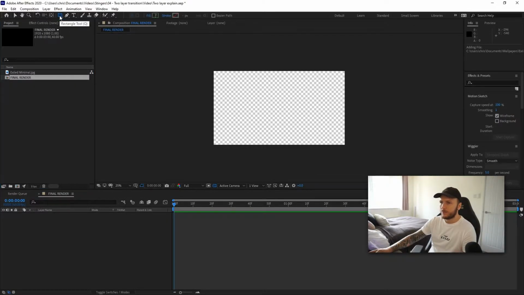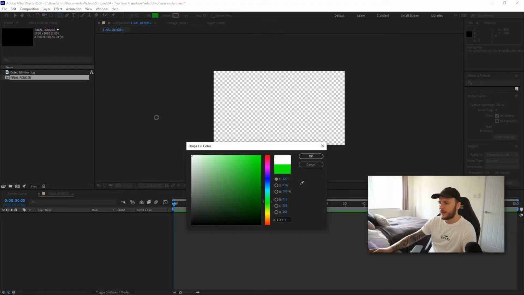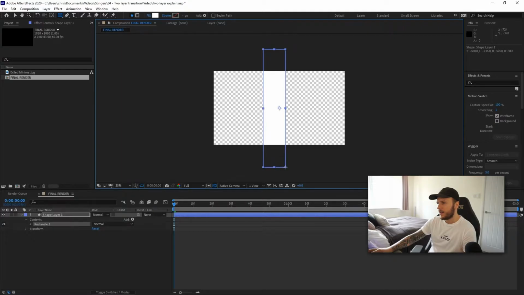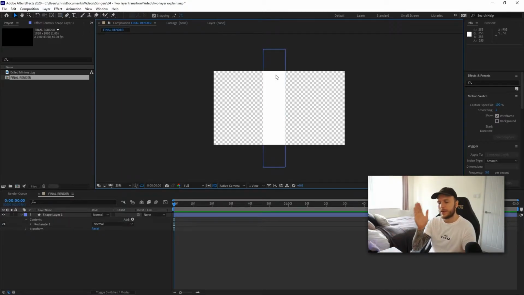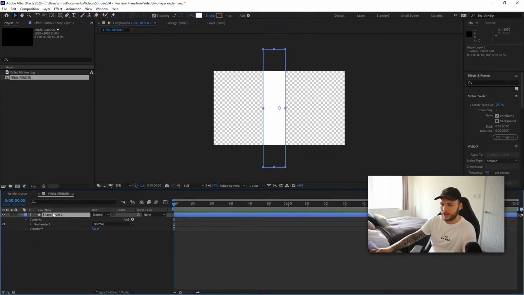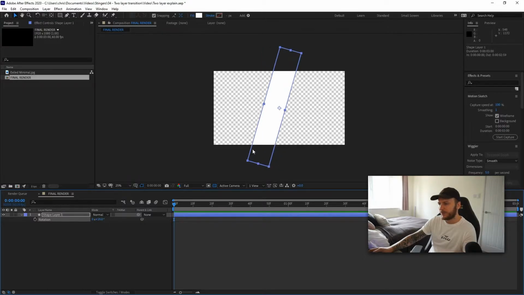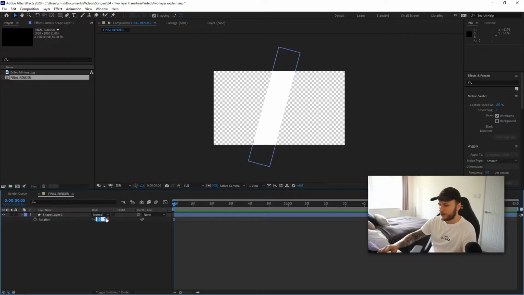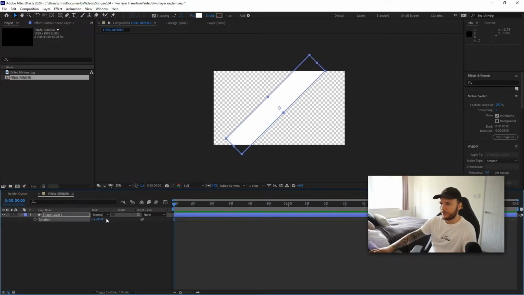So what I'm going to do for my first layer is select a white, and I'm going to drag a shape that looks something like this. Now this is going to be the middle of our stinger. So we're going to rotate this a little bit by selecting our layer, pressing R, and dragging to around 15-16 degrees. I actually like about 15 degrees. I think that works. But if you wanted something a little bit more dramatic, you could go 45.